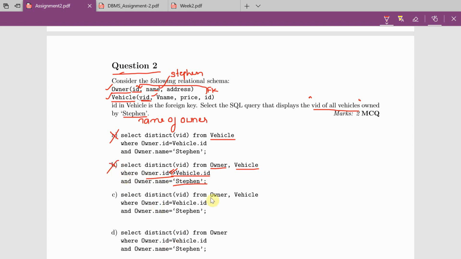Now coming to option C. It is from two tables, owner, vehicle. What is the join condition? Owner ID equal to vehicle ID, and owner name equal to Stephen. That condition is given. And what is it finding? It is finding distinct VIDs, meaning no duplicate vehicle IDs are displayed, meaning it is displaying the VIDs of vehicles owned by owner Stephen. So option C is correct.